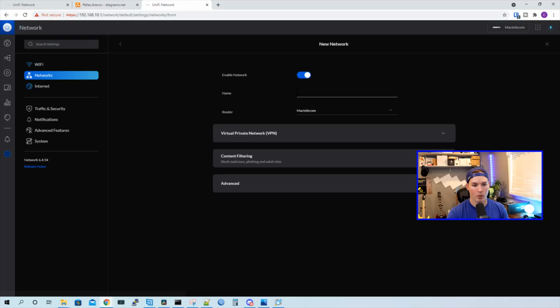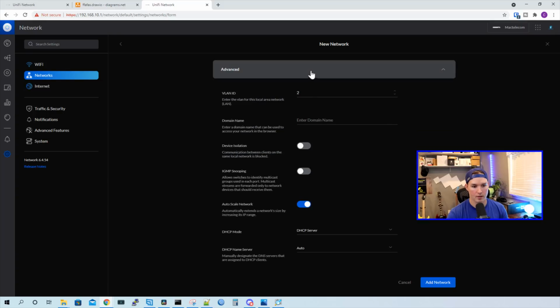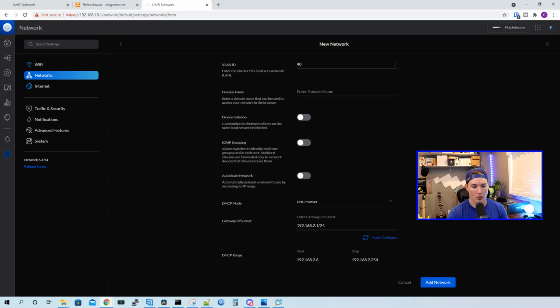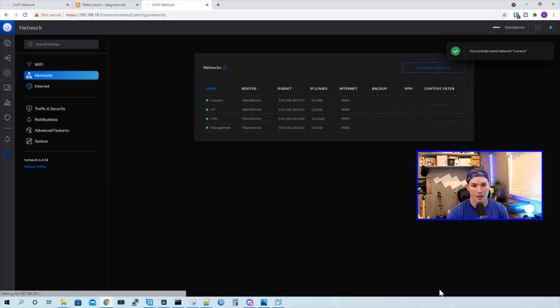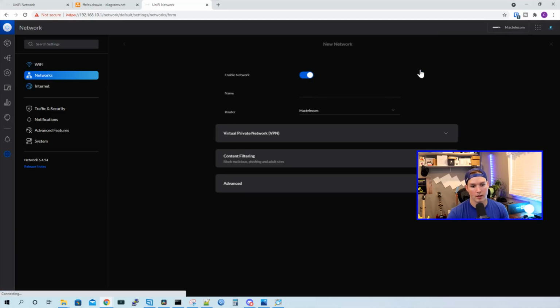We'll do our camera network, so it will be name of camera, and then advanced, put it on VLAN ID 40, turn off auto scale, and the subnet will be 192.168.40.1/24, auto configure the DHCP, add the network, and the last one we need to do is our guest network.